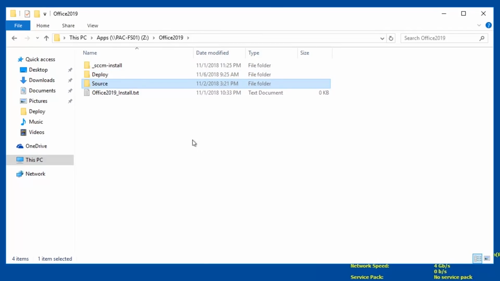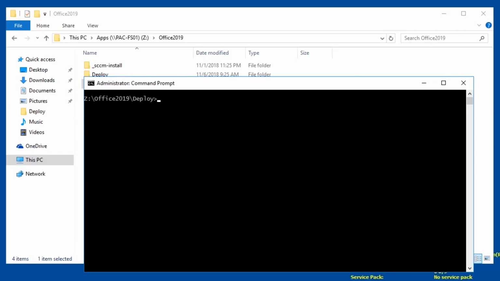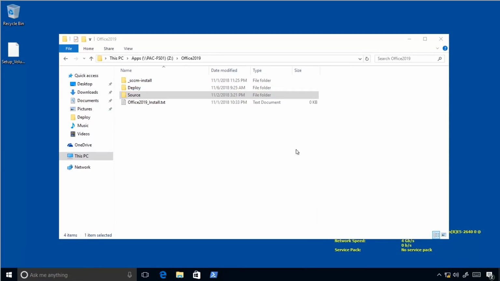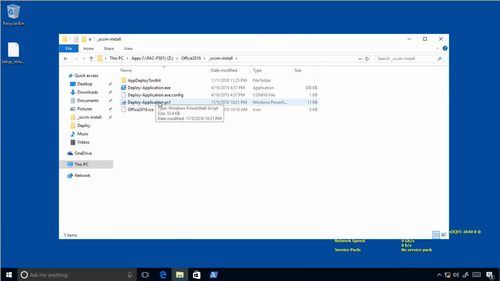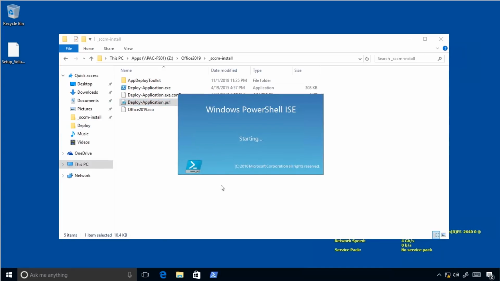Once we've downloaded that, we'll go back into our command prompt. And if you wanted to run this on a single computer, we'll go ahead and use the /configure command pointing to the XML file. But in our case, since we're going to be deploying it with SCCM, that is not the case. So we'll go ahead and close out the command prompt. The next thing I'm going to do is go into the PowerShell App Deployment Toolkit. We're going to open up the script using PowerShell ISE.